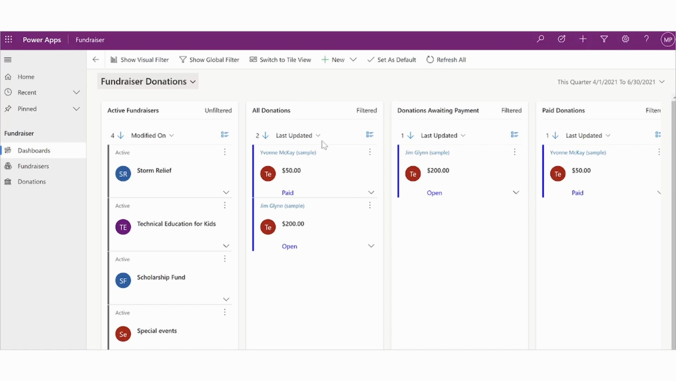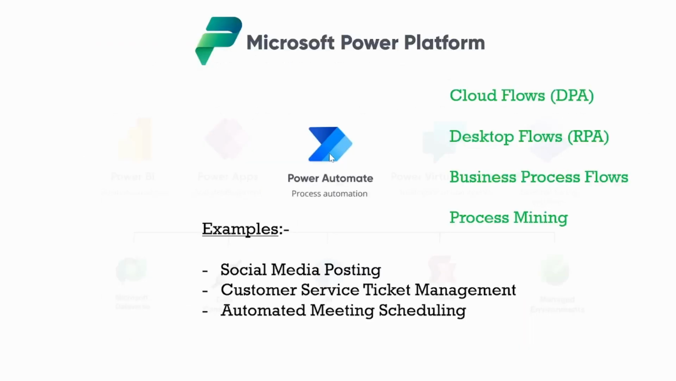The next product that we're going to talk about is Power Automate. Power Automate is essentially the brain of the Power Platform. It helps you to automate your processes or tasks.